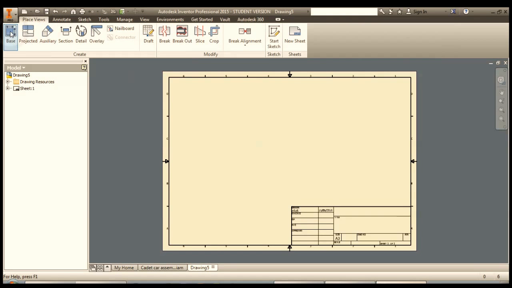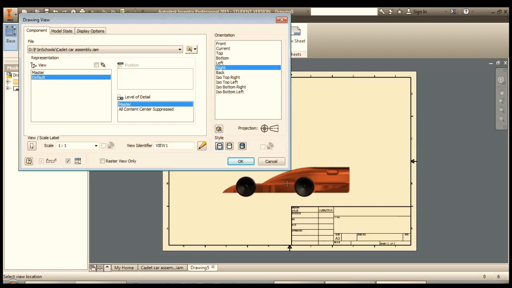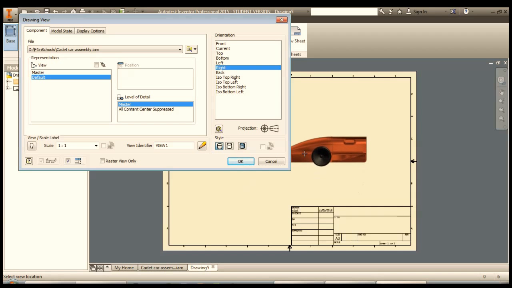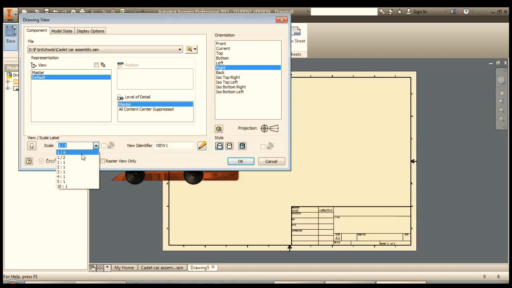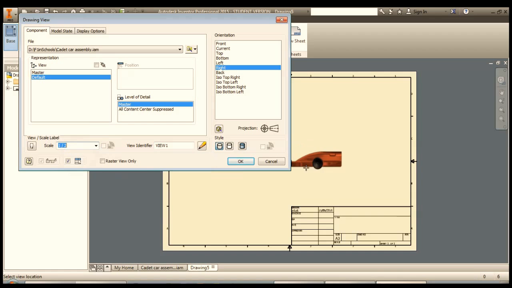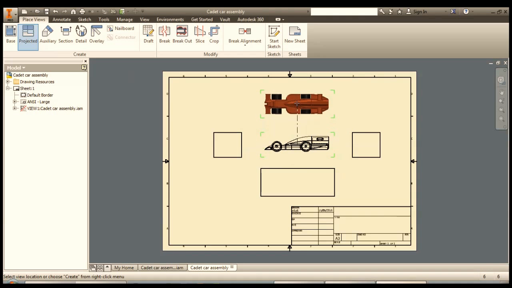Okay, so we're ready to actually place some views. Always start with a base view. Because we have our car assembly open, it's going to come up, and we might start with the right view, and we hover over, we can see how it's going to be when it's placed on the page. It's probably not quite going to fit in this drawing, so we'll need to change the scale to half or 1 to 2, and then you can see we should be able to fit our views from there. Once we click for the first time, that's the first view, and we click to place the subsequent views.